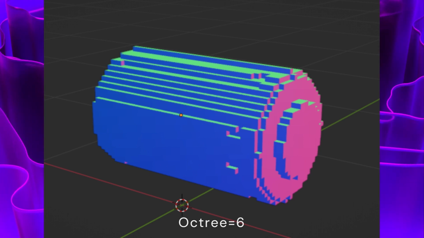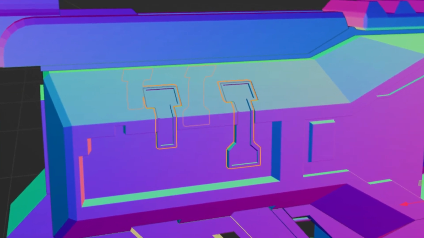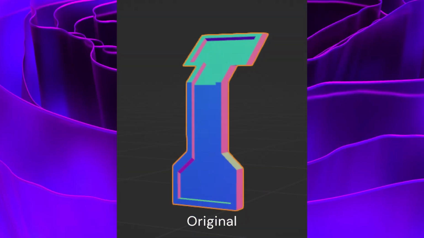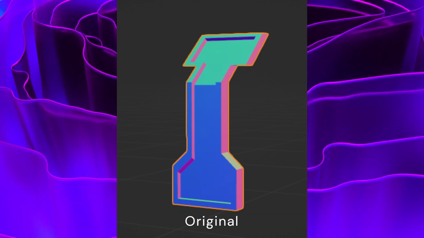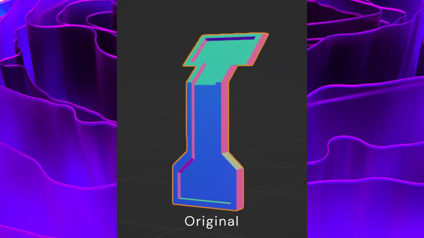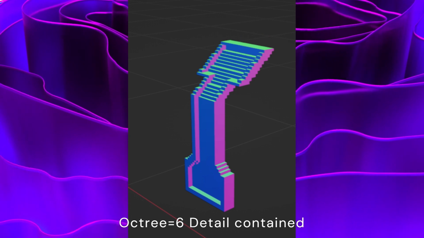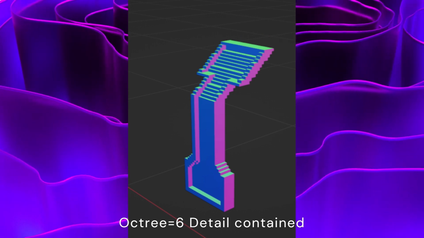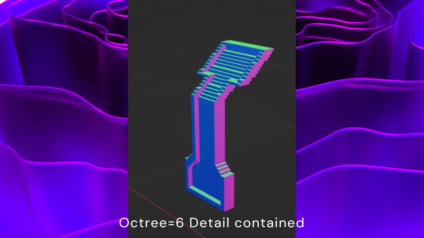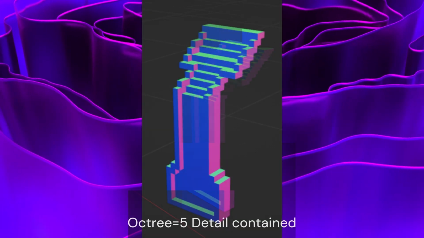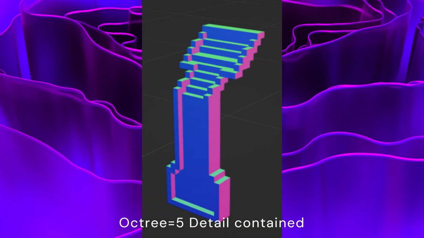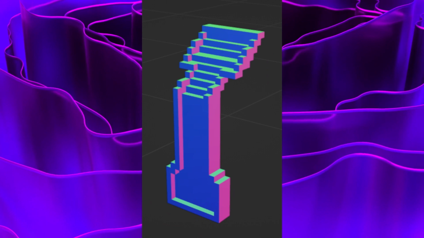Second test. Next, we moved on to a smaller component, initially assuming that an octree depth of 7 would work well for all object sizes. Surprisingly, for this particular component, an octree depth of 6 provided excellent detail representation. In fact, even when using an octree depth of 5, the smaller component still retained its fine details remarkably well.